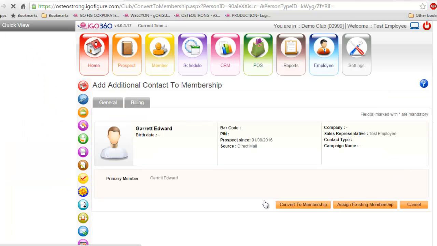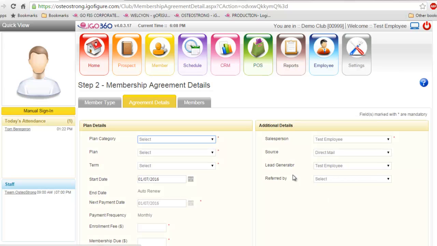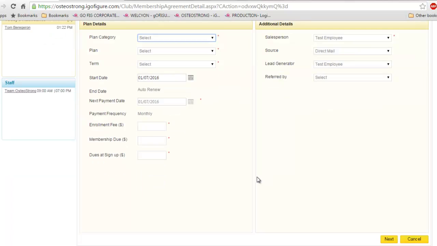You're going to be converting them to a membership. If you're going to add them to a family plan for an already existing member, you would do that here, but here we're just going to convert. And it'll bring up the same screen we were on before if we clicked member sign up right here.